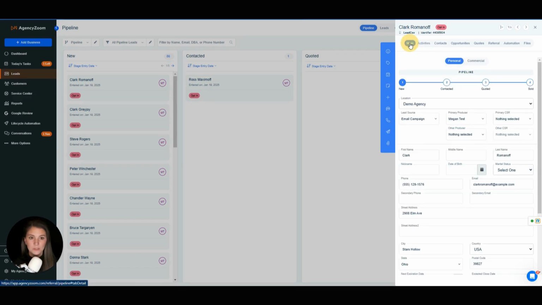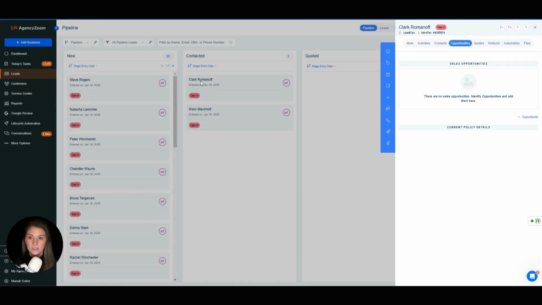Now you can also go to your main page and you're going to see a preview of your pipeline here. From new, you can click on contacted and it will move it to that stage. Again, do not skip stages, of course, unless that is appropriate in your pipeline. But again, you will lose data. It will not track the new to contacted conversion ratio. So I'm going to go ahead and click on contacted here and just show you that now this lead for Clark is in the contacted stage.